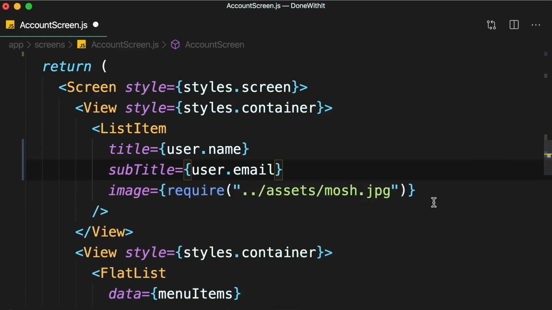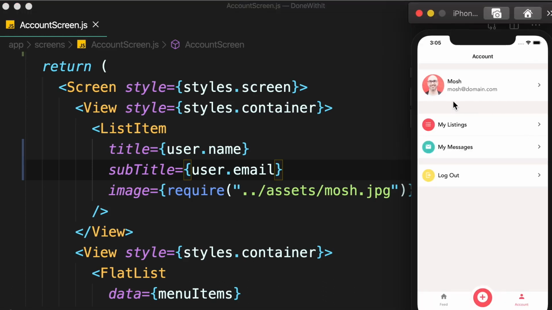Now the user object that we get from the server doesn't have a property for the image. So we're going to leave this image the way it is. Now back to our app. So now we can dynamically display the name and email of the current user. Next, I'm going to show you how to implement the logout feature.